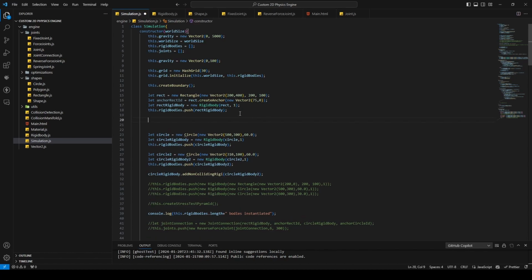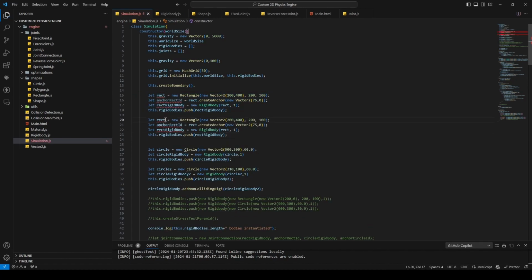But we need another rectangle. I'm just going to copy this one. Say rect2. This one will have the coordinates of 600 and 200. It's going to have a width of 300 and a height of 25. Then the coordinates for it will be minus 125. This will be rect2, and this rigid body will be named rect2 rigid body. Also, the anchor will be anchorRect2. Then I can push this one to the rigid bodies. Alright, and that's our rectangle.